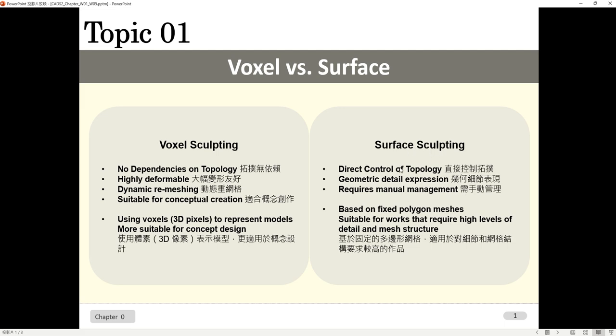For example, with surface sculpting, if you want to do a highly transformed model, you have to manually manage the mesh and topology by yourself. So it's not that intuitive at all. It still requires some basic polygon modeling technique. Okay, so here is the feature: based on a fixed polygon mesh, suitable for work that requires a high level of detail and mesh structure. Which means it's good for game engines or animation. But if you want to make something more like an artistic sculpture, probably it's not that good at all.